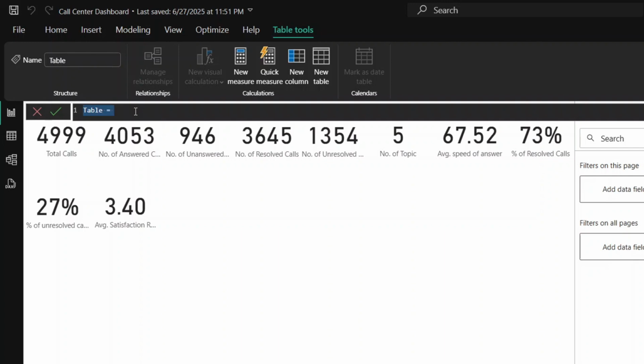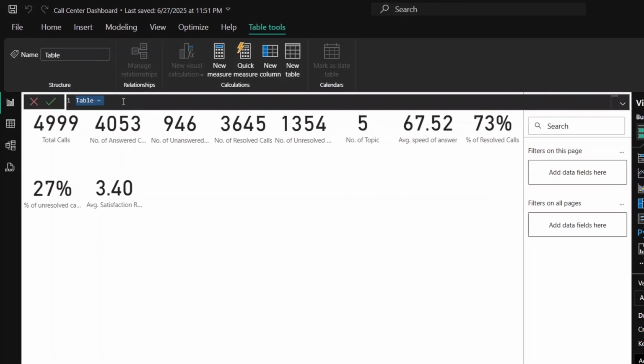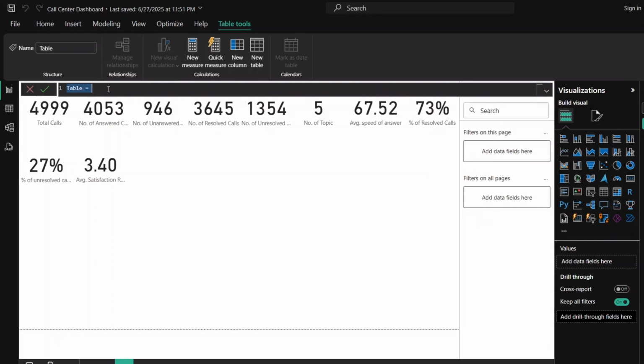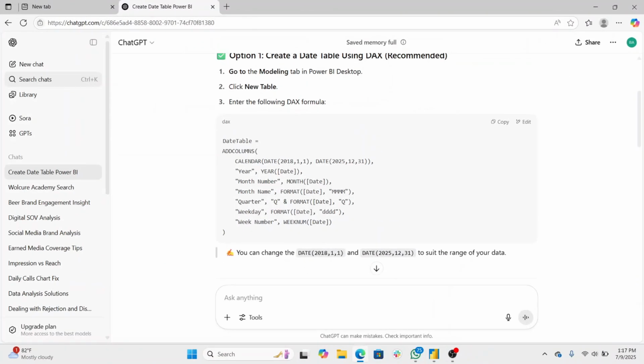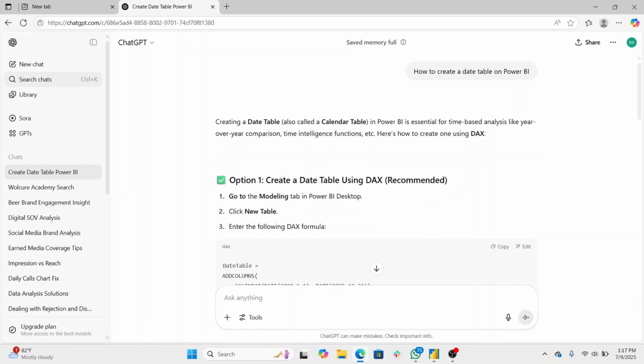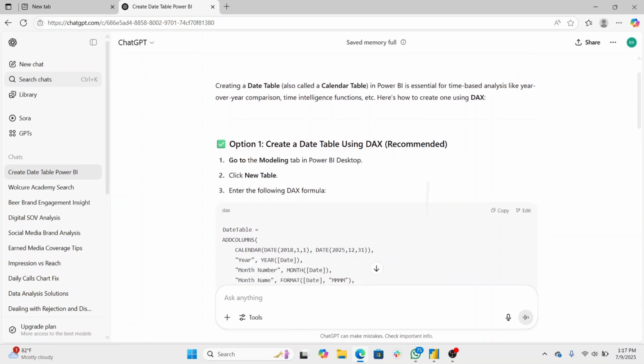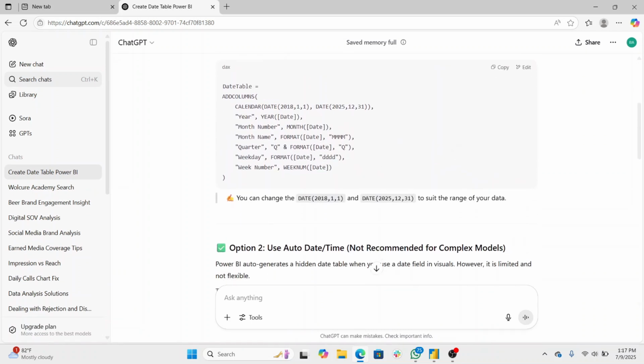The best way I do this is, sometimes I cannot remember exactly the process, but I just need a guide to help me. So sometimes I go to ChatGPT and type how to create a date table in Power BI. Option one is what I need. So I'm going to write a DAX function to do this.